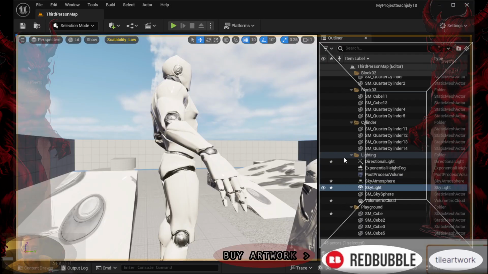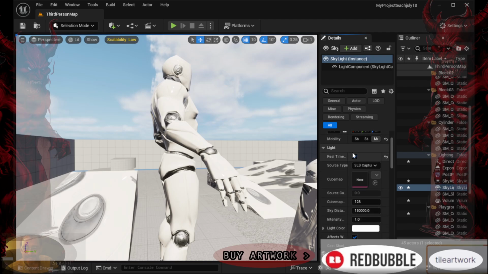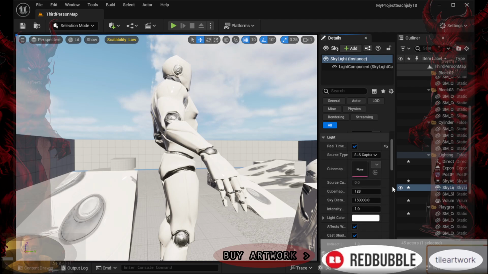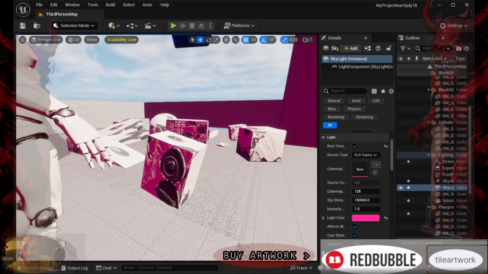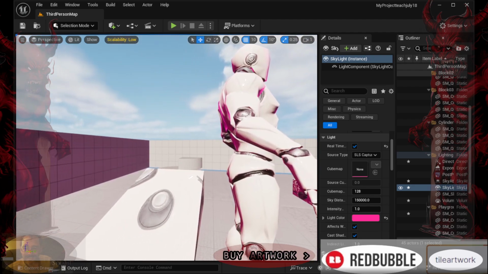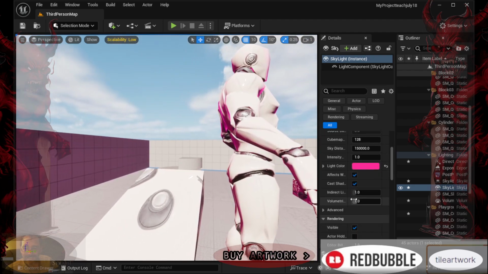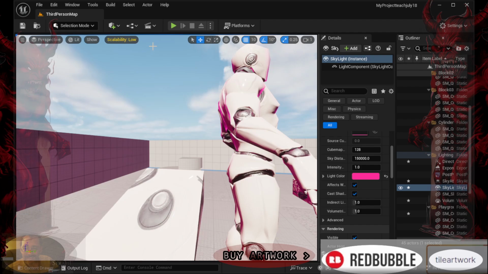3. Shadow settings. Cast shadows. Determines if the light casts shadows, can be enabled or disabled per light. Shadow quality. Adjusts the quality and resolution of shadows. Contact shadows. Adds finer shadow details for close-up objects.